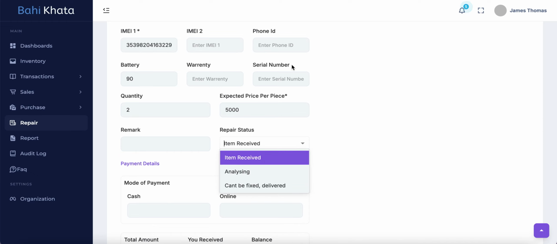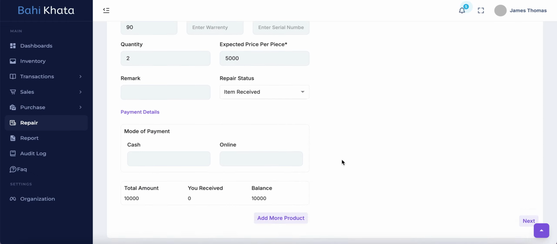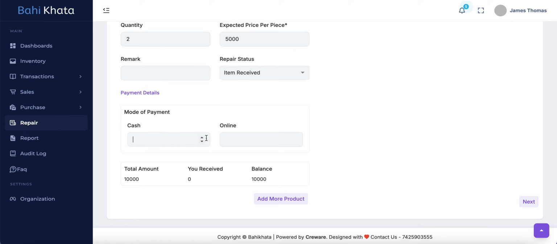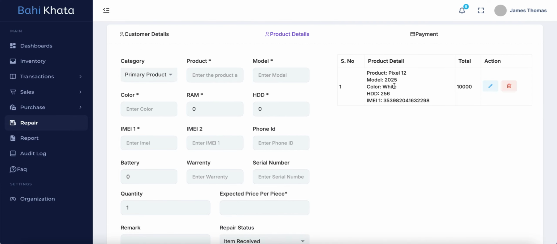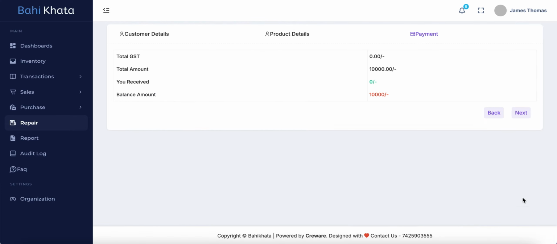So as we are adding it right now, I am selecting item received, and I'll select the mode of payment as cash, and the balance amount is 10K for two products. So let's keep the balance amount and directly just add the product. At the right hand side, my product has been added, and I'll click on the next button to go to the payment view page. In the payment details, I will see the total amount is 10K and the balance amount is also 10K, because we haven't received anything till now from the customer.